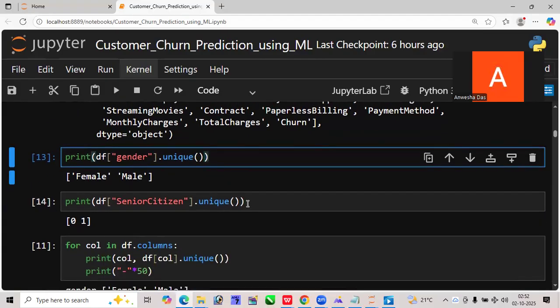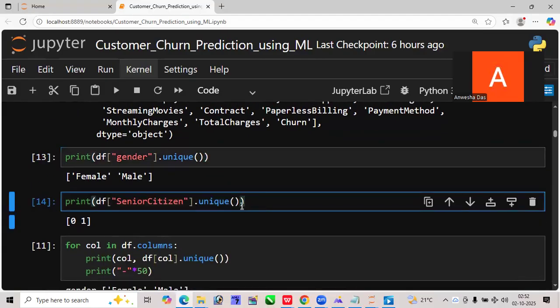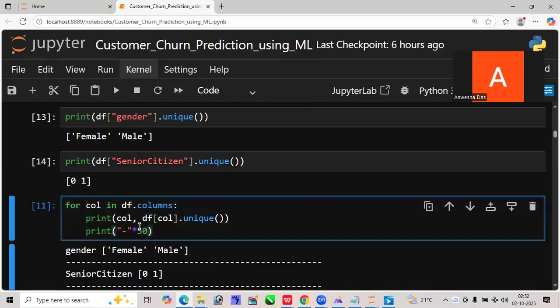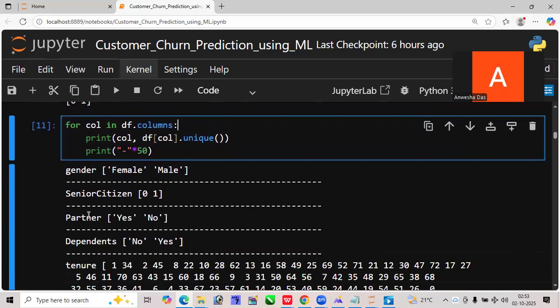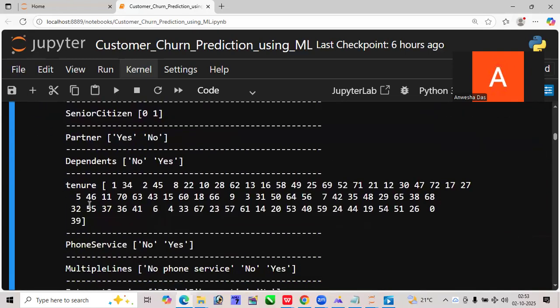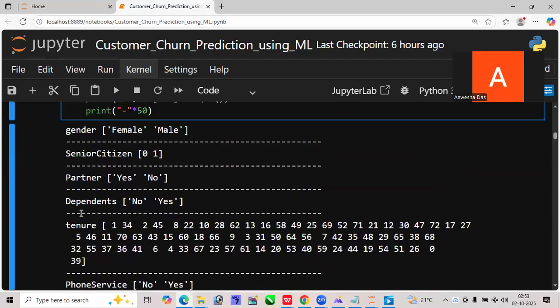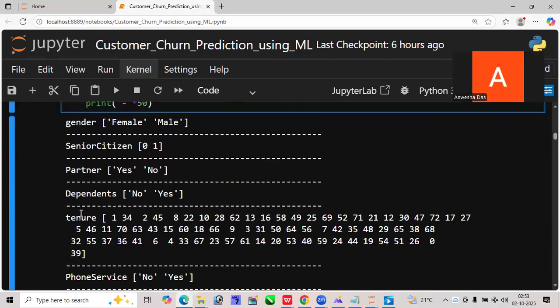Here also the same thing. I want to check in the senior citizen column how many unique values there are. Here also there are two unique values. So I don't want to check each one individually. I just use a for loop, and after using the for loop, it will tell the unique values of each and every column.